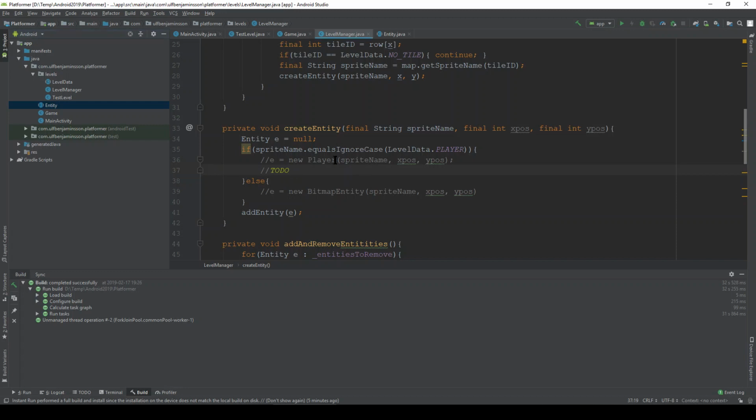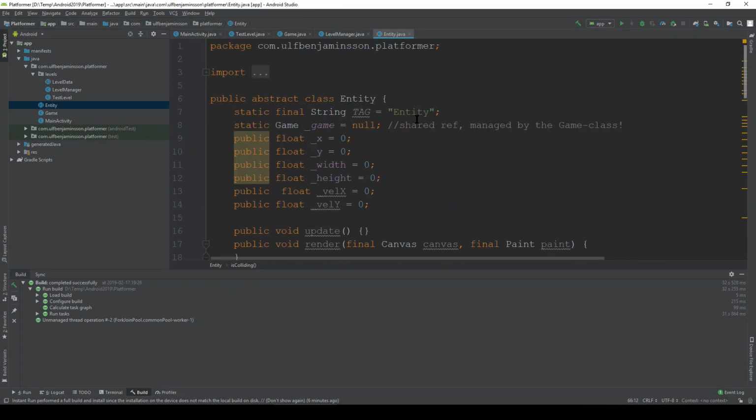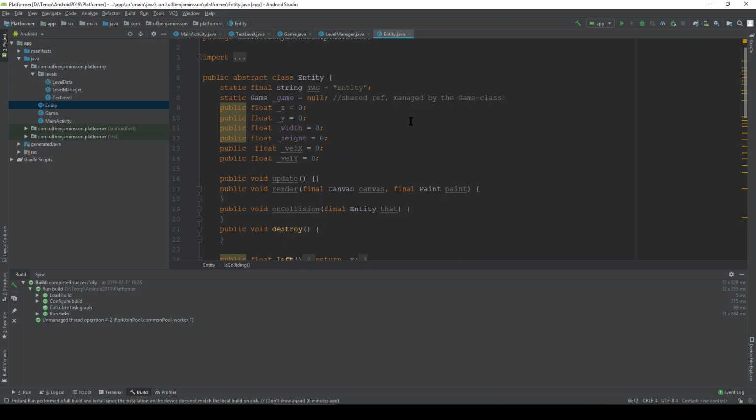Our create entity then wants to be able to create bitmap entities and players, and it wants to do so not using resource IDs, but the names of the actual bitmaps, also positions. So our base entity doesn't even have a constructor. That's fine. This is just an interface. And what I want to do is bring in the bitmap entity and the player entity from our previous project.